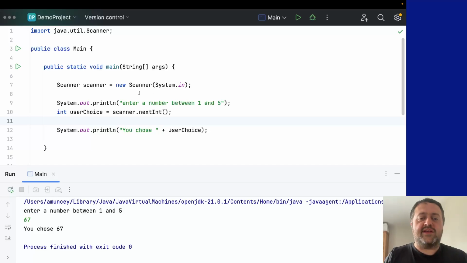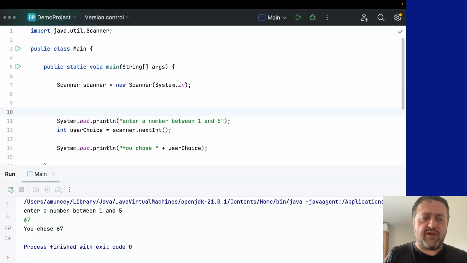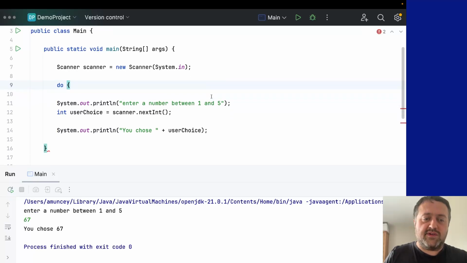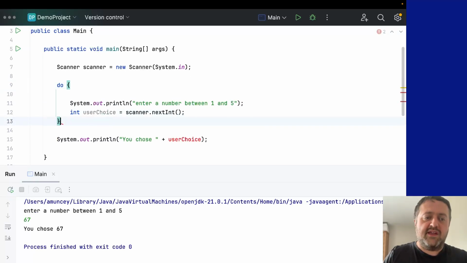So the way we can do that is with a do while loop. We're going to have to move the code around a little bit, but we'll start off by saying do, and this is the code that we want to run. And then we want to run that essentially while the user choice is either below 1 or above 5.